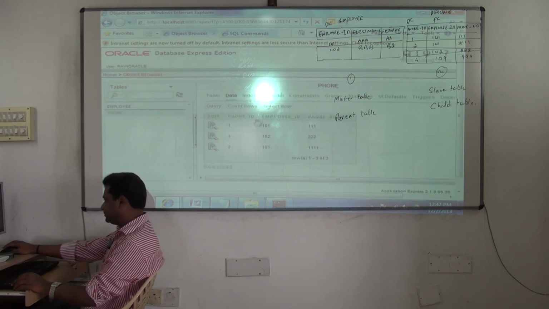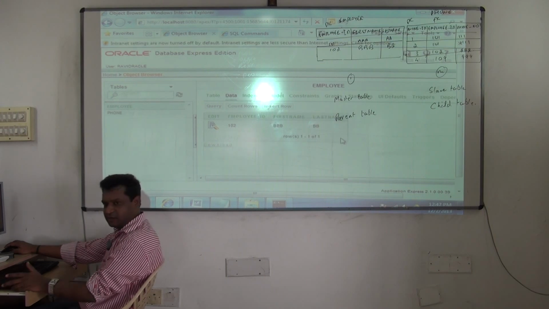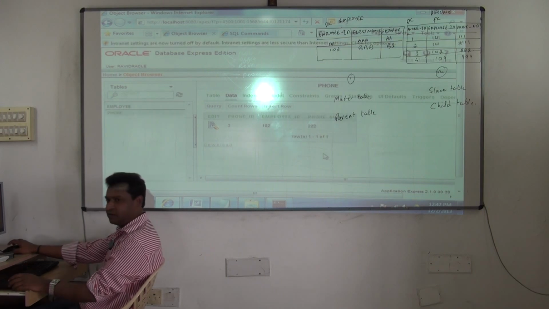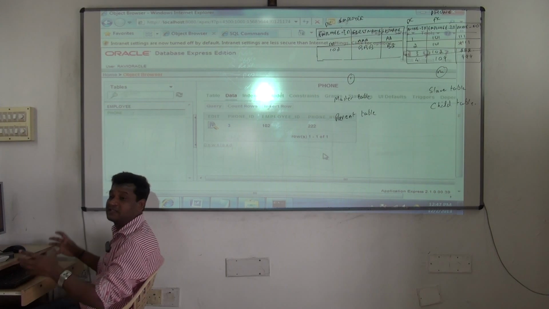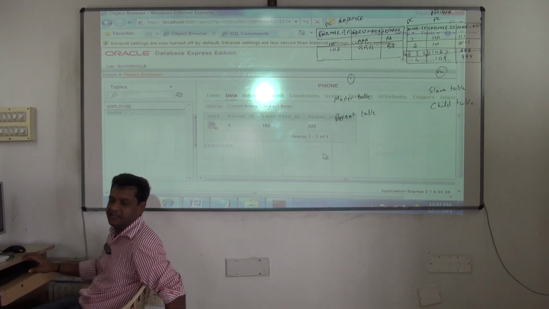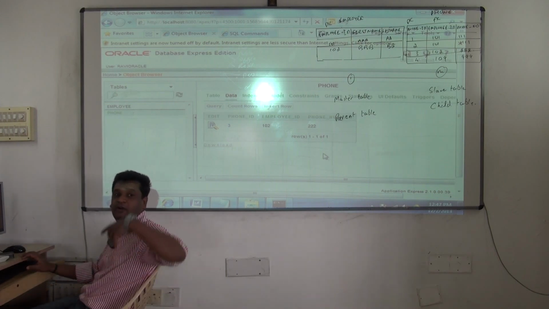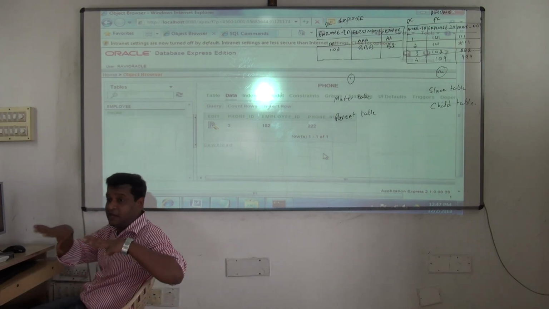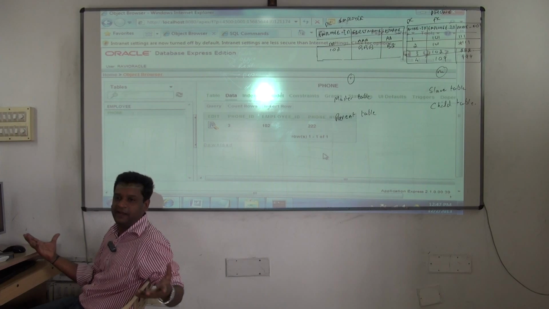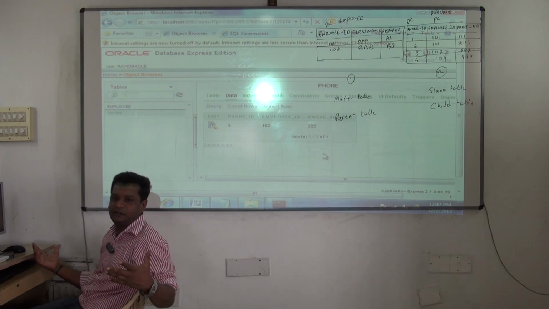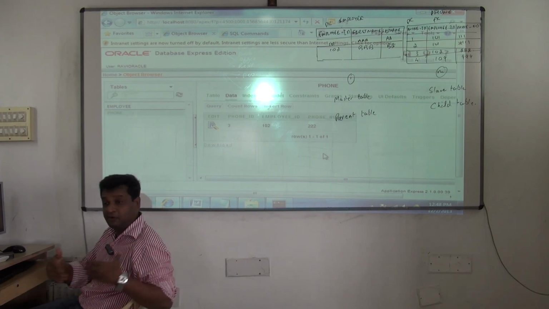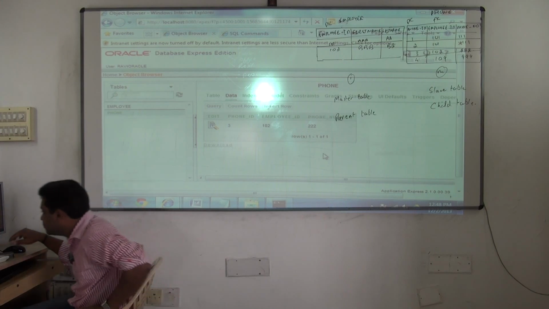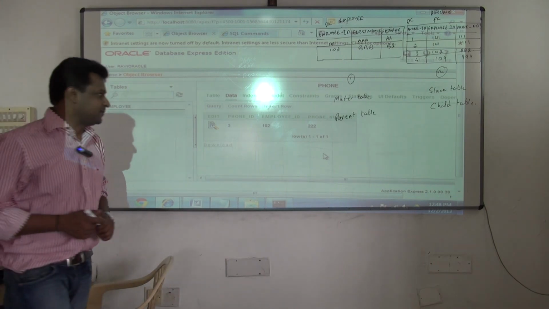So in employee, it is gone. At the same time in phone, all his records are also gone. This is called the cascading effect. Cascading means if you delete a record in the master table, it is deleted in the child table also. This is the advantage if you relate. If you don't relate, you have to go on deleting all the records, every table, every row, now.